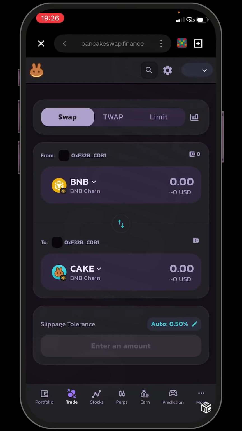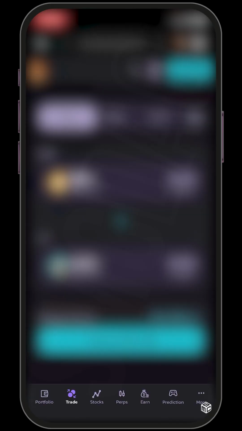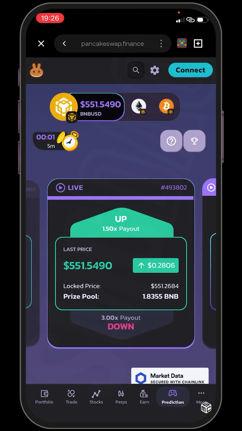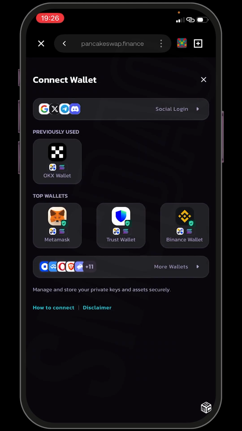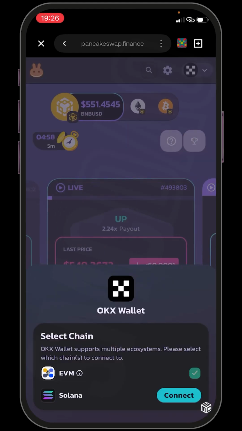So guys, once you're here at the bottom of your screen, you could see trade, stocks, portfolio, perps, and earn, and prediction. Okay, so let's click prediction. Let's click it right here. Okay, once you've clicked prediction, the next step is to connect wallet. Let's click OKX wallet. Let's click EVM.